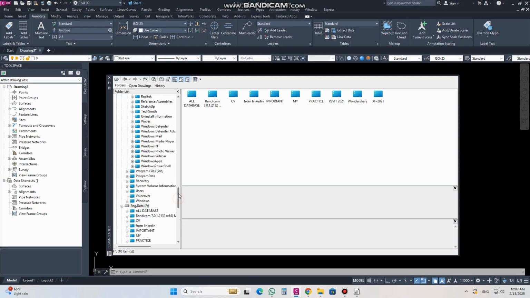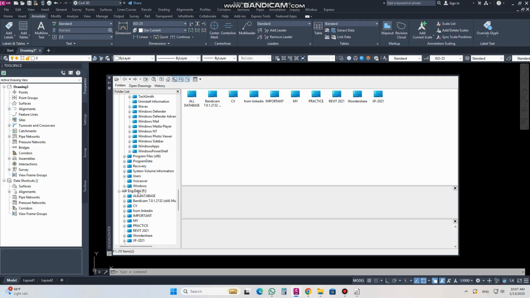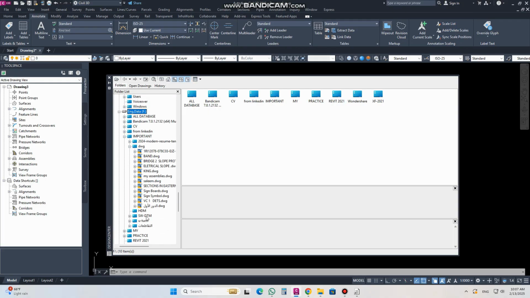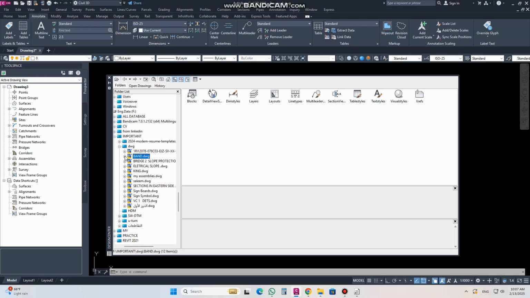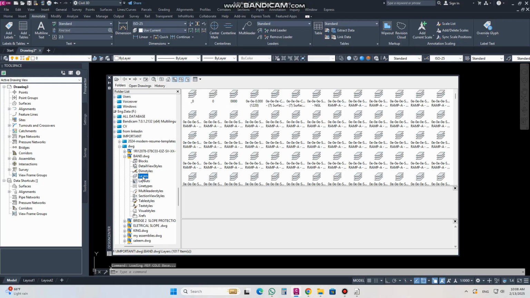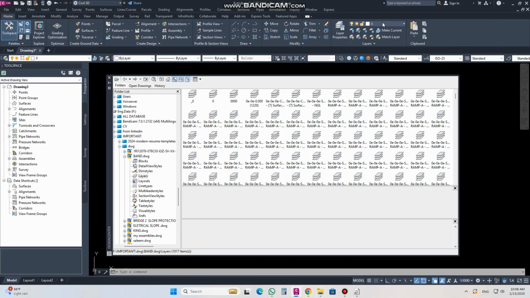Then you must go where you save your drawings. So I will open this app folder. From here I put some drawing here, and I like the style from here, so I will select this drawing. If I click on the drawing there are many options open here, like blocks. Suppose if I need layer, these are all layers. As you can see, before there was only one layer here.